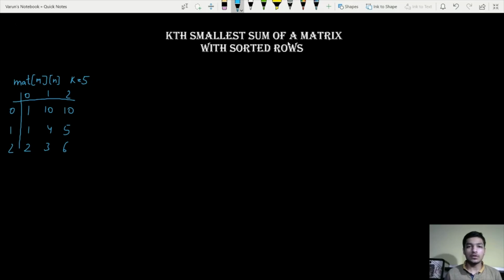The question we're going to do today is from LeetCode. The question name is kth smallest sum of a matrix with sorted rows. In this question, we're given a 2D matrix of m cross n and an integer variable k. Furthermore, we're given that all the elements of a particular row are sorted.